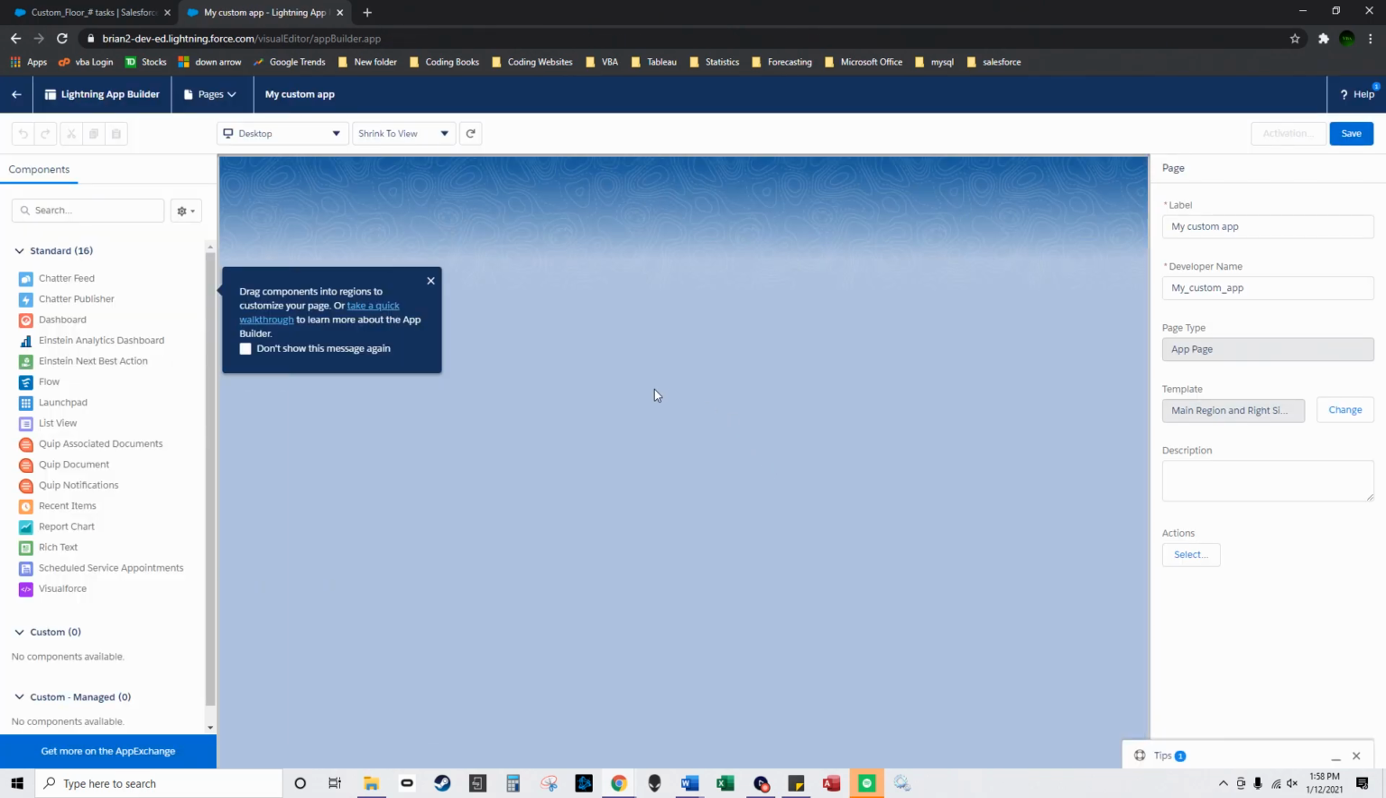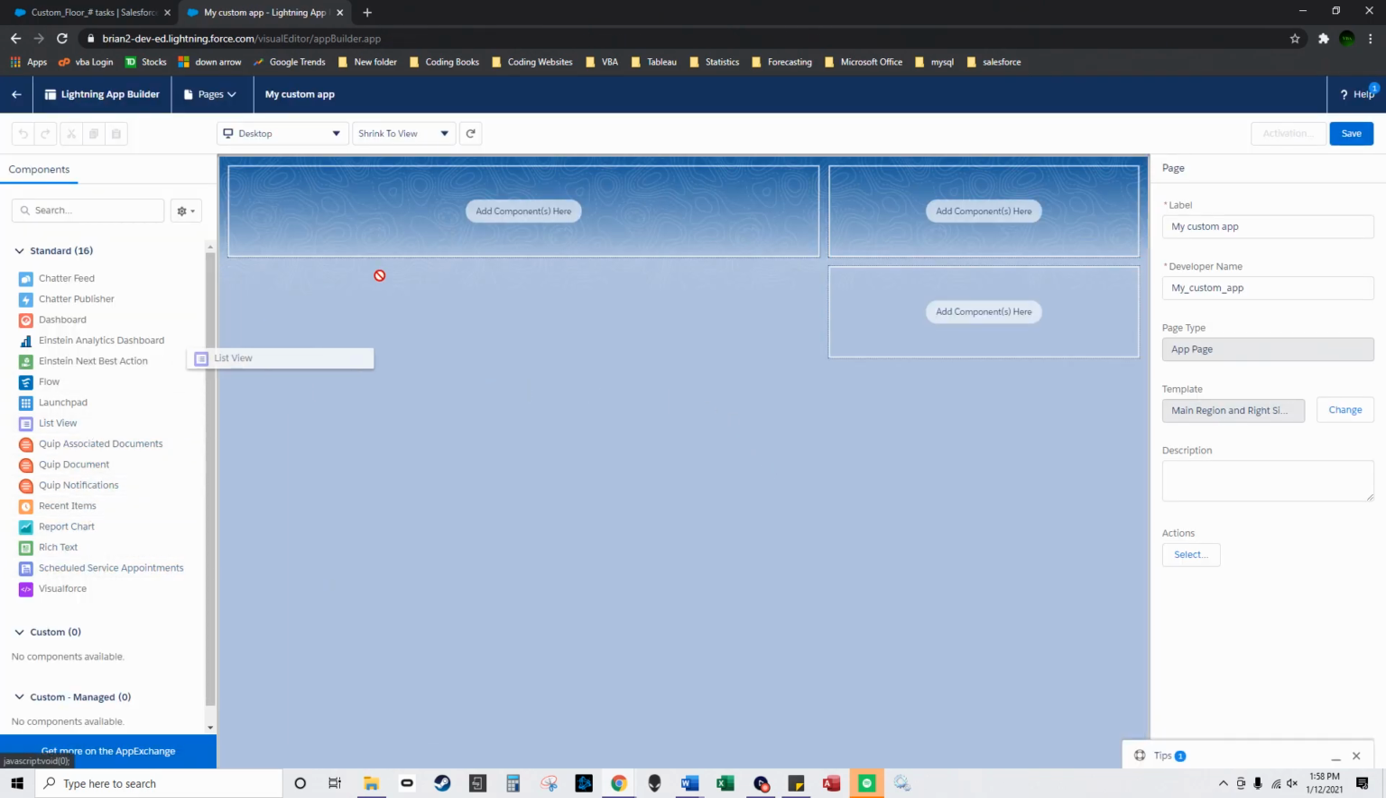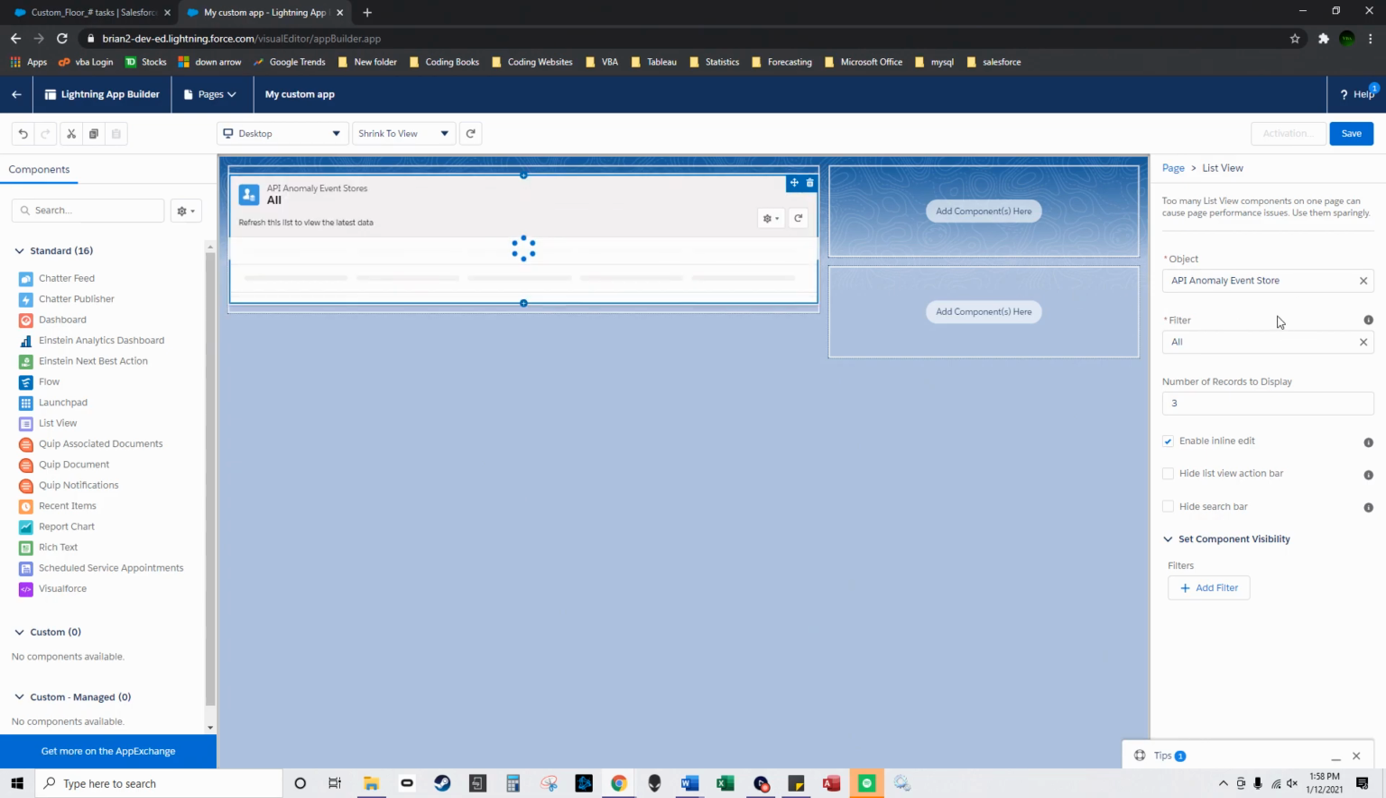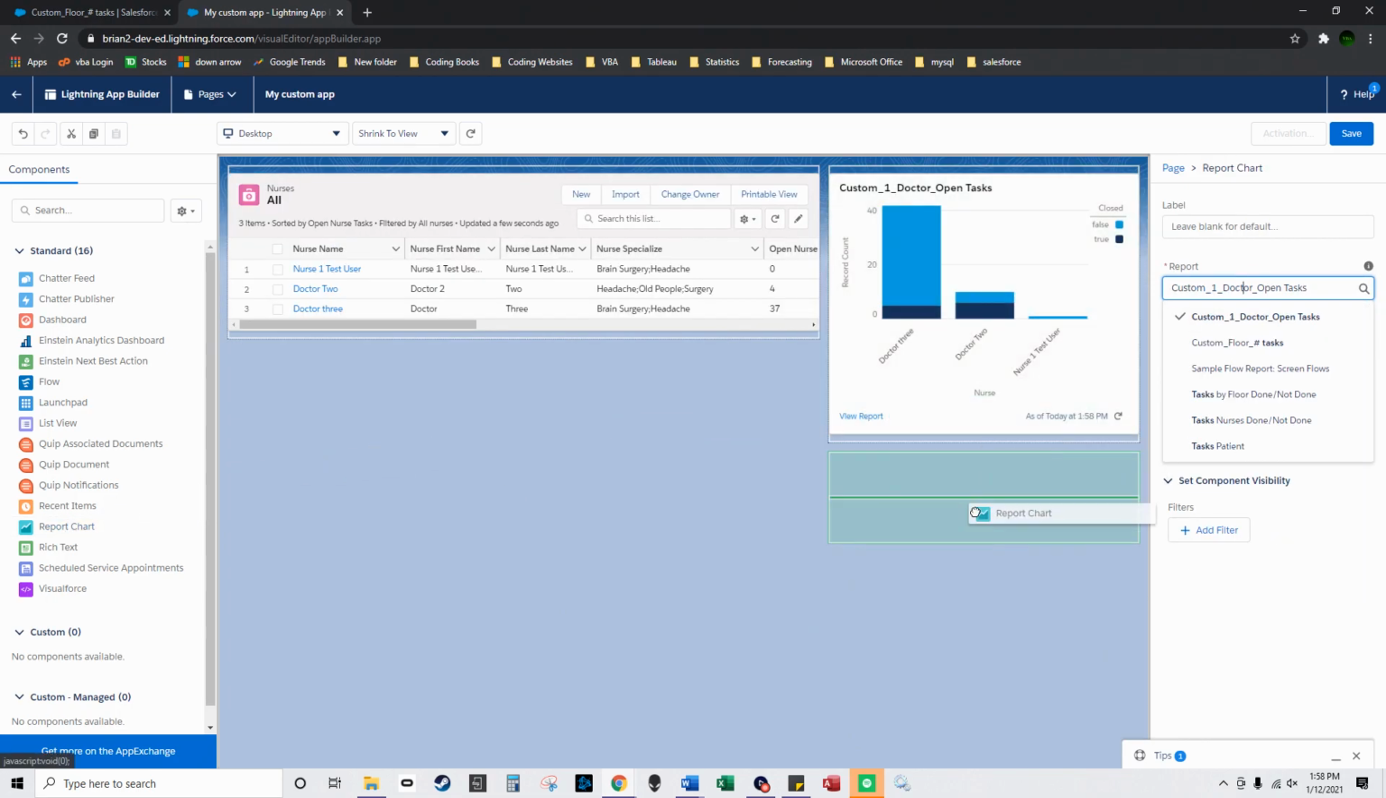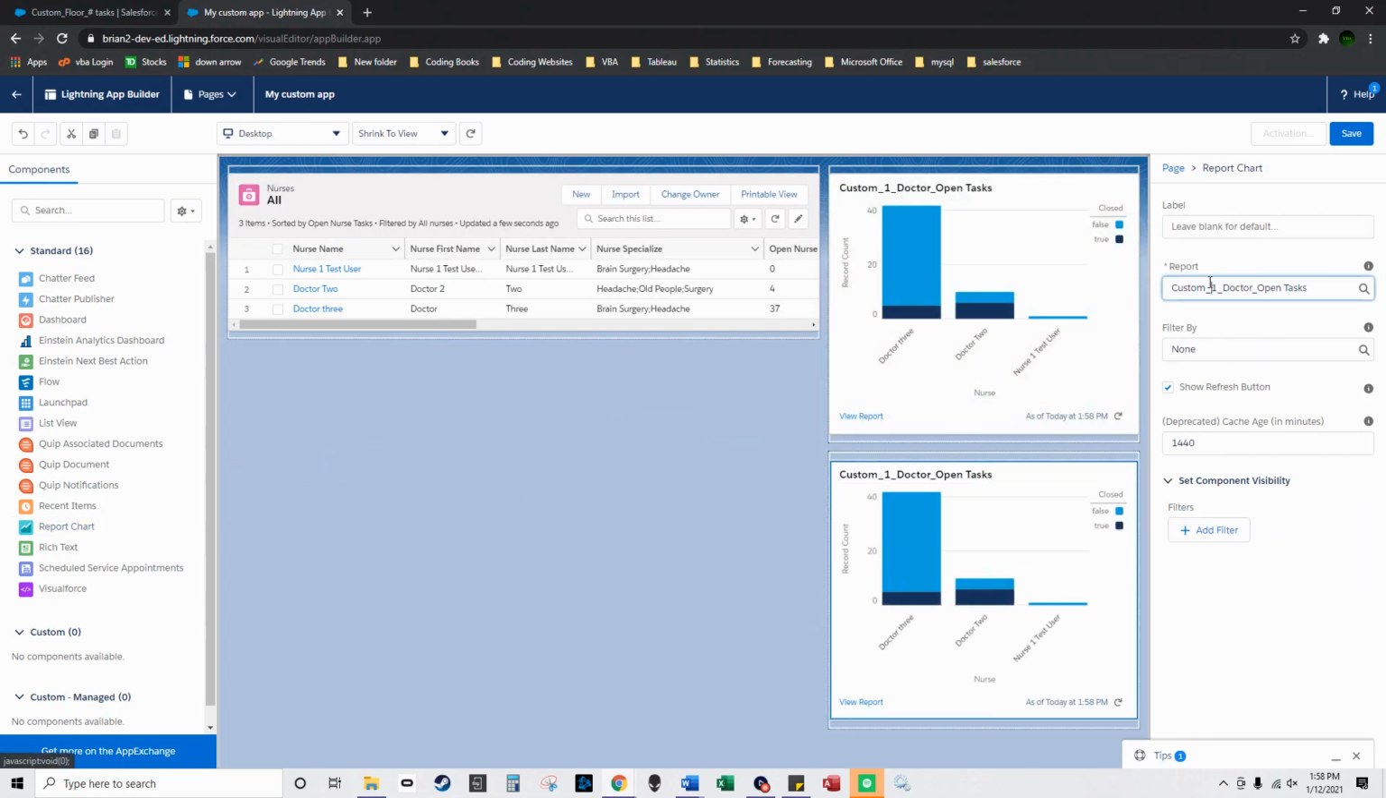So I want the main region, which will be the list view for the nurses. So I'm going to make this over here, and this will be custom floor tasks. So you can see the currently open floor tasks, and you can see which floor is busiest and which doctor is busiest, and you're going to click.